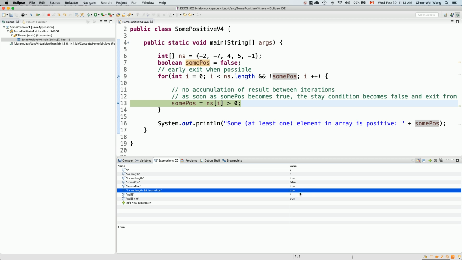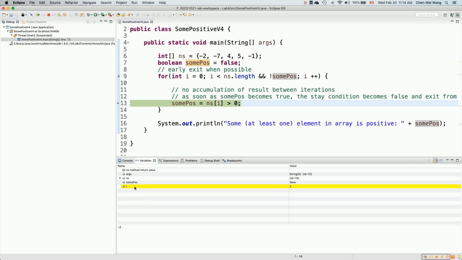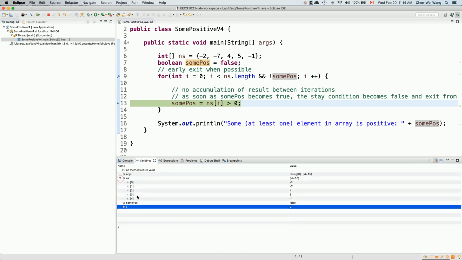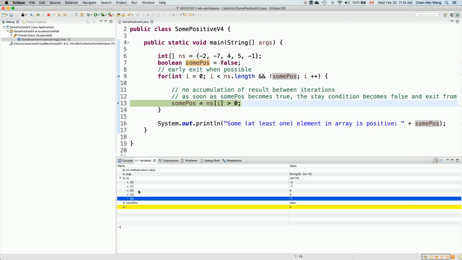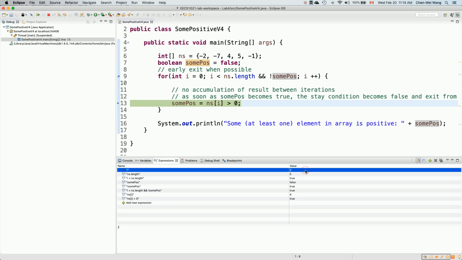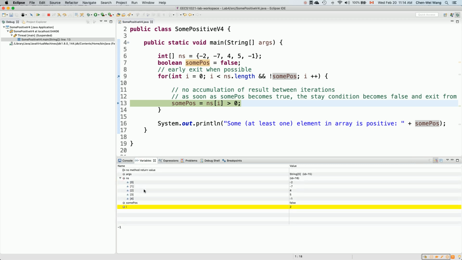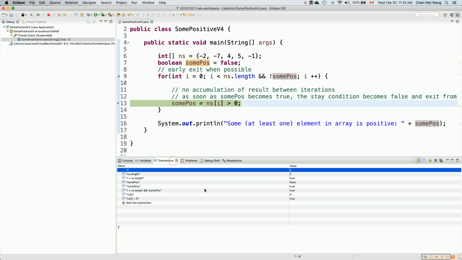Okay, so now the value for i is simply 2. If you go to variables, and then ns at position 2 is simply 4, which is positive. That's the very first witness for satisfaction we are encountering. So you go back to expressions over here.